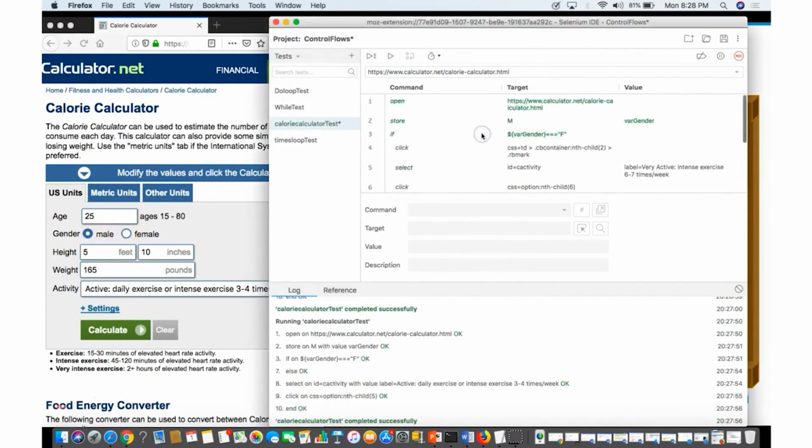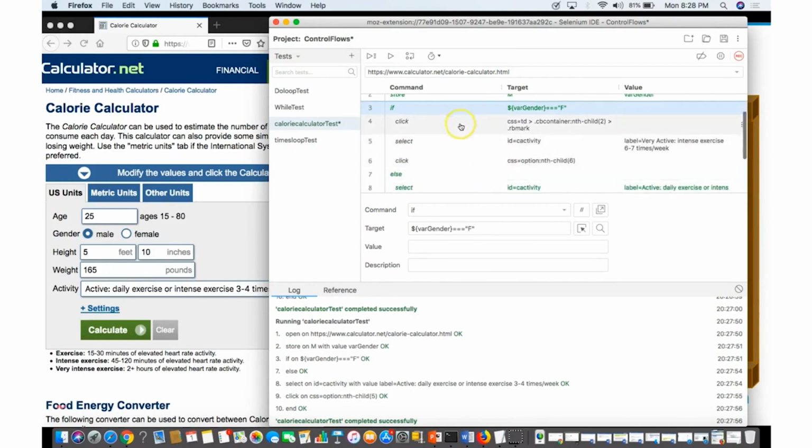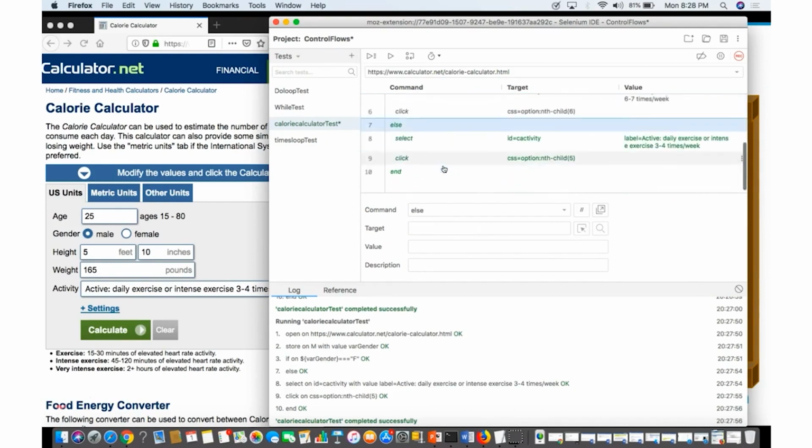In this test script, if you see all the green colored ones, the open command ran successfully, the store command ran successfully, it came to the if condition, it checked if the gender was F or M, and it found that this condition is not true. So can you see here, all these other statements in the if are in black color. That means these were not executed. Instead, it came to the else part and then it executed all the commands in the else part. So this is how you use an if condition in your Selenium IDE.